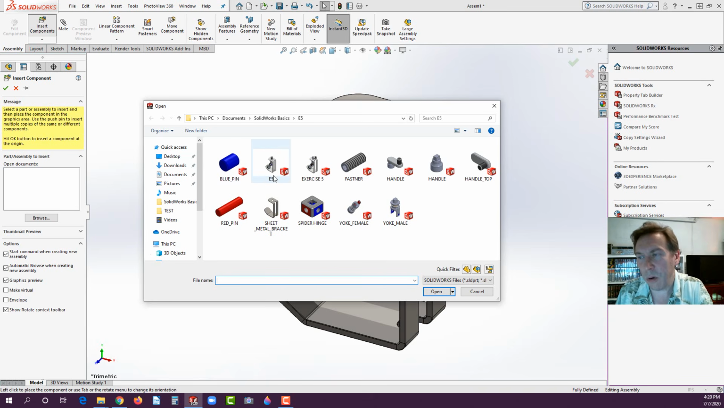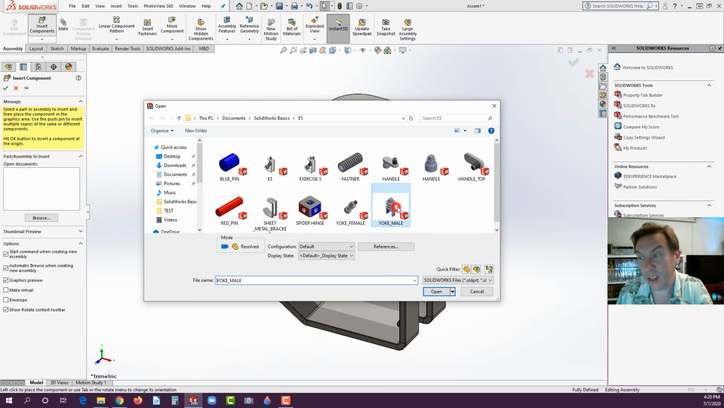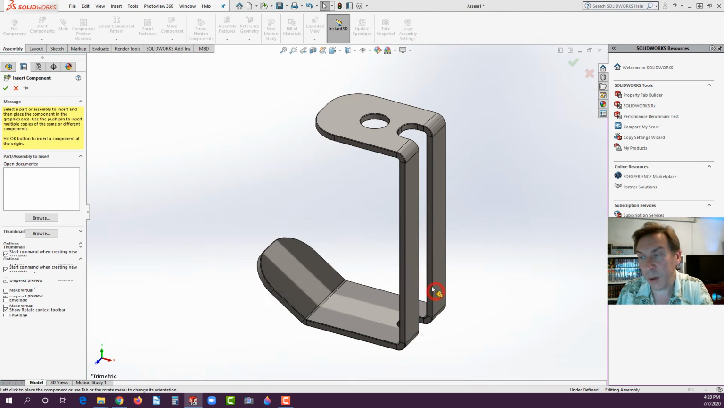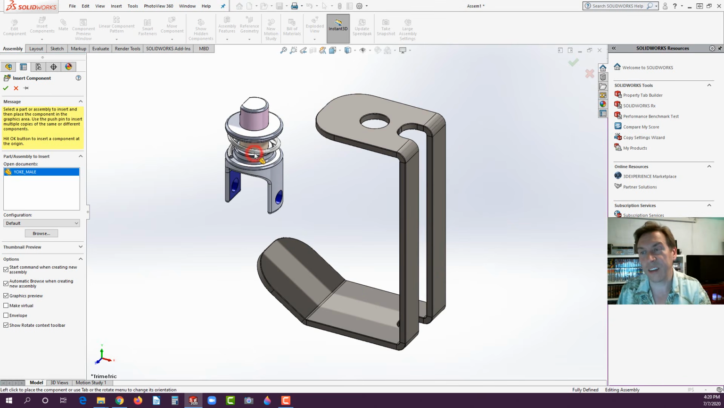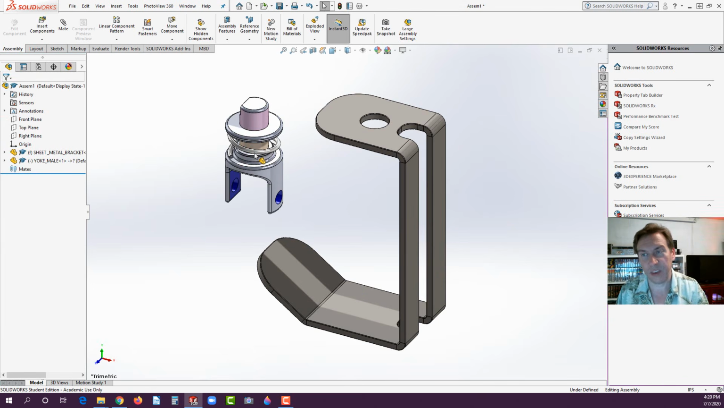Okay, so now we have to pick out the next part. The next part we're going to grab is the yoke mail. So select the yoke mail and hit open. And I want you to move your pointer out on the screen and just to the left of the bracket, click to release the second part, which is the yoke mail.